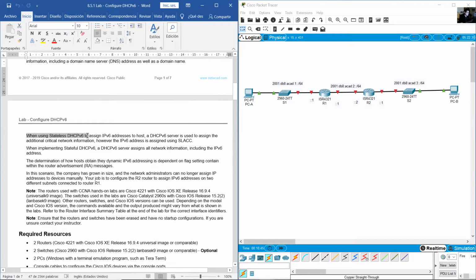When using stateless DHCPv6, a DHCPv6 server is used to assign the additional critical network information. However, the IPv6 address is assigned using SLAAC. When implementing stateful DHCPv6, a DHCPv6 server assigns all network information, including the IPv6 address. How hosts obtain dynamic IPv6 addressing depends on flag settings contained within the router advertisement (RA) messages.